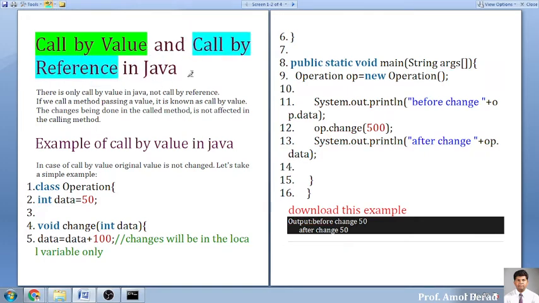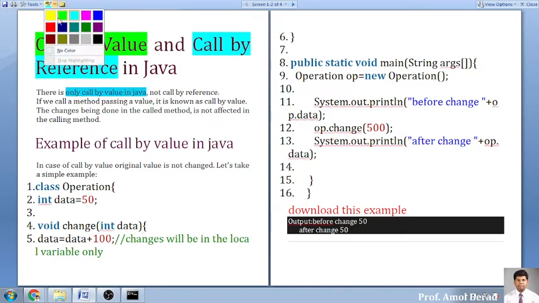Now in Java we can use only call by value. We cannot use call by reference. That's the only thing that is different. Java doesn't support call by reference.